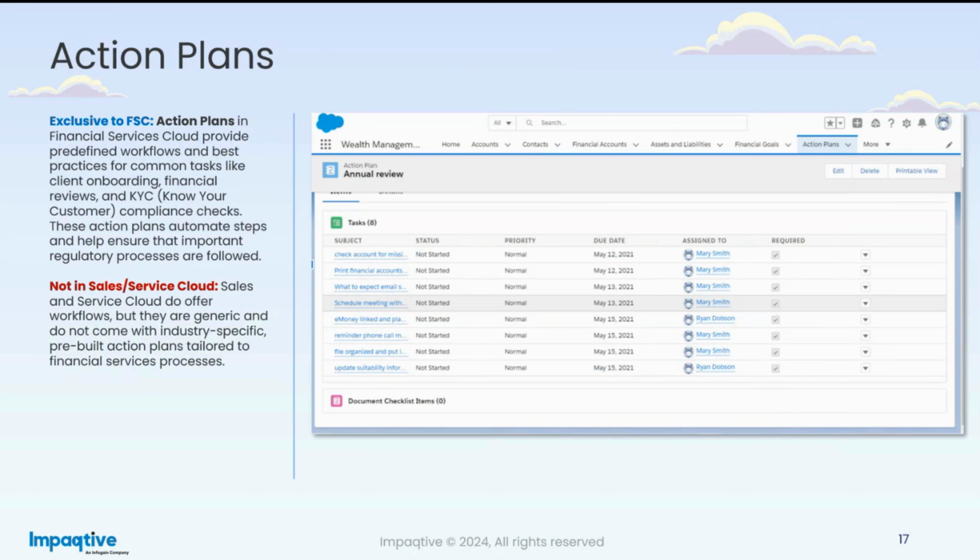Now, action plans is something that again comes out of the box in Financial Services Cloud. Think about a series of tasks that keep repeating. For example, remember I talked about opening a bank account. If somebody is interested in opening a bank account, there are a series of steps they have to follow. Step number one, they submit a form with all the details. Step number two, they submit certain documents.